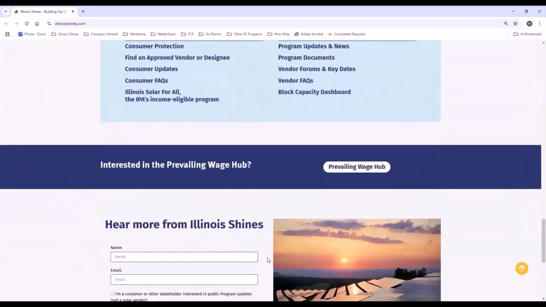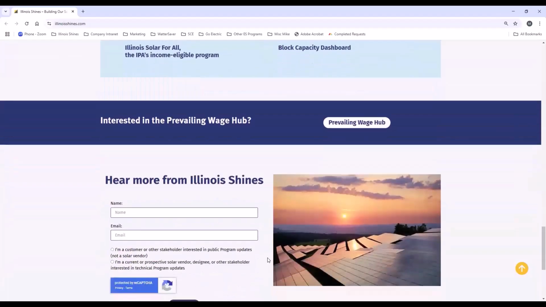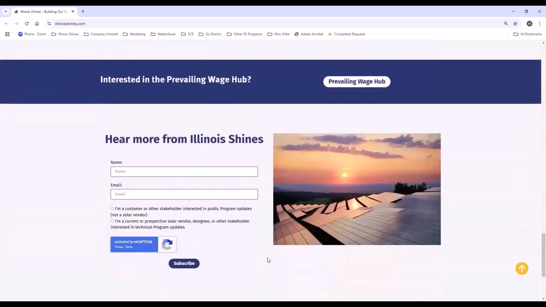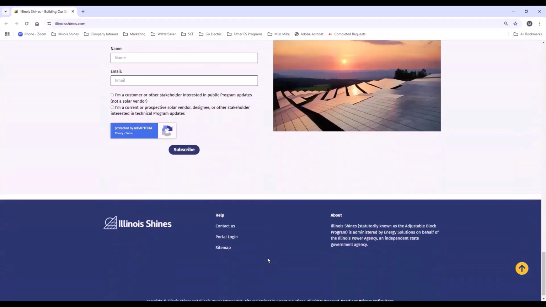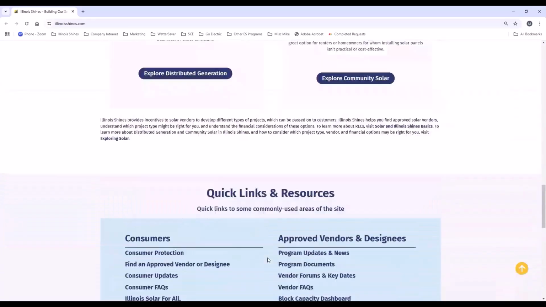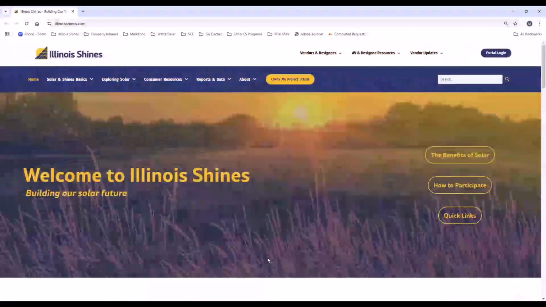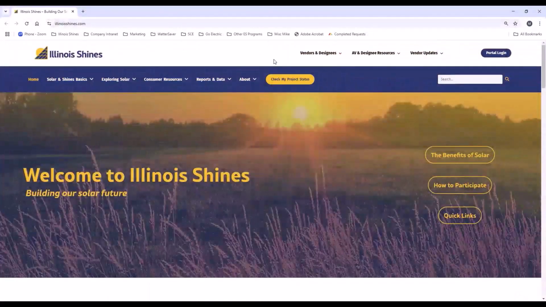We talk very briefly about ways to participate in Illinois Shines through the two primary project categories, distributed generation, community solar, and more. And then we do share some quick links and resources. The quick link to the Prevailing Wage Hub is present, a form to express interest in hearing from the program, and then finally a footer that remains consistent throughout the website. All right, so welcome to Illinois Shines. Let's get to it. As mentioned, the top row is really geared toward prospective and existing solar developers that are interested in the Illinois Shines program.